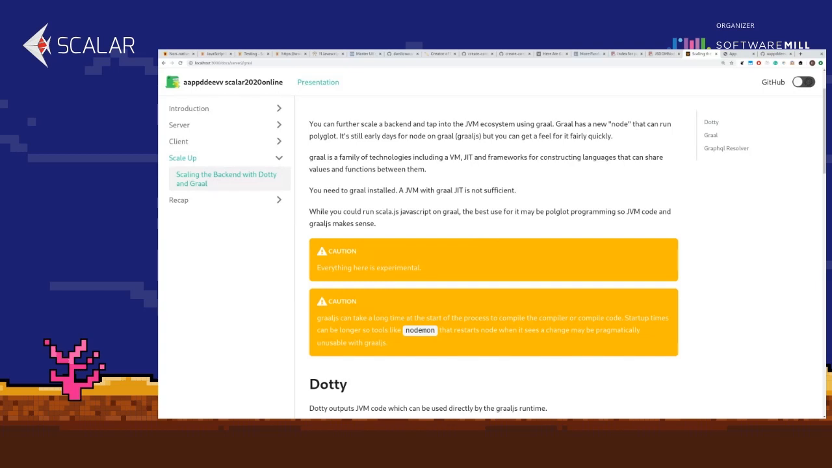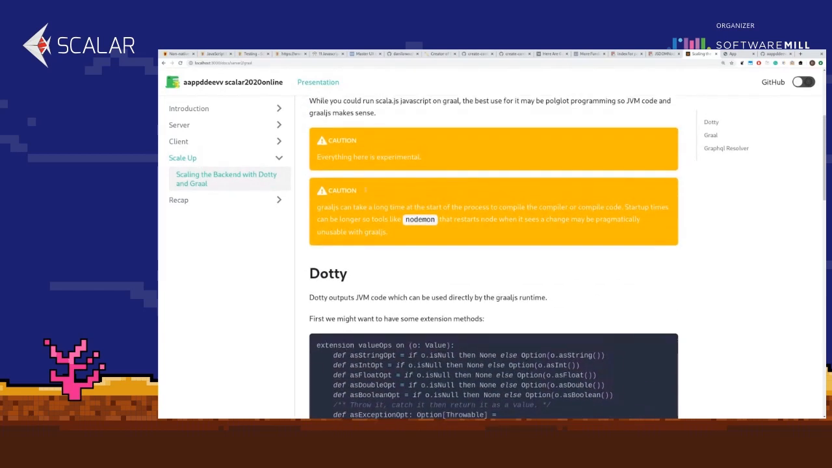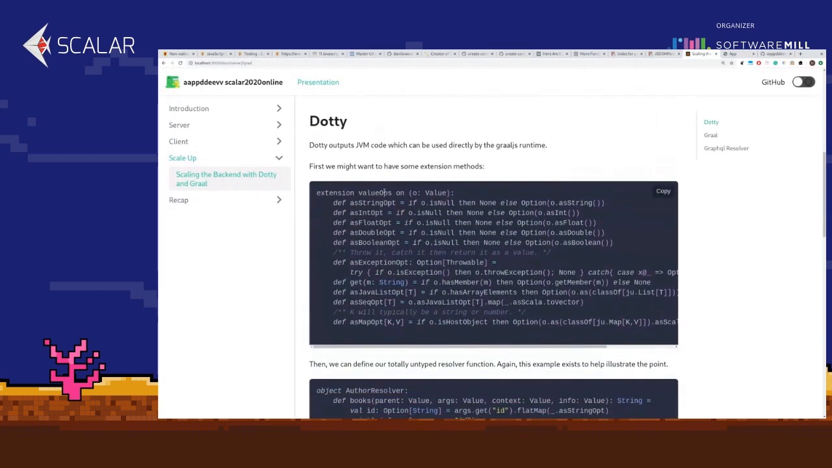This is all a little bit newish and not proven yet, so it needs a lot more baking time. But Graal has a Node server that has a JVM under it. You can actually have JVM code running. And there are some issues around performance and load times and things like that. They're all being worked out, but it's actually quite encouraging. For example, you could take Dotty and write a little Dotty program. And if you use Dotty, you get extension methods on this Graal Value object, which comes from the JavaScript world, and it's the interop value.